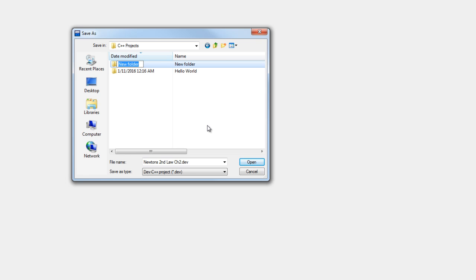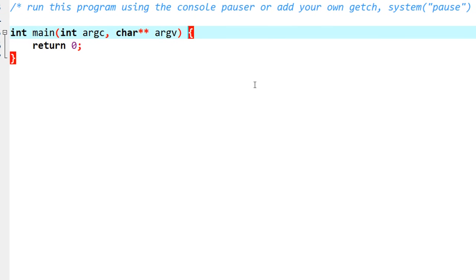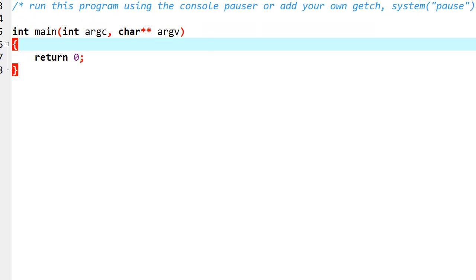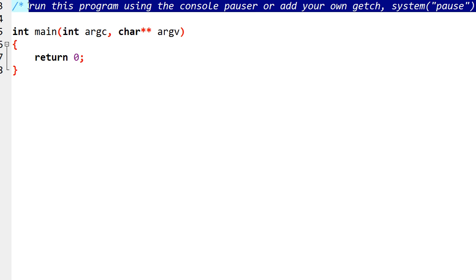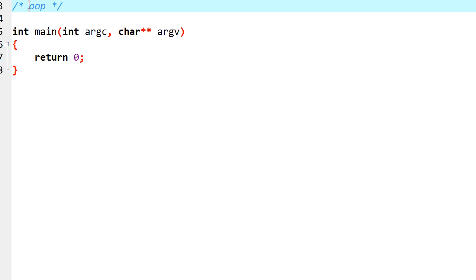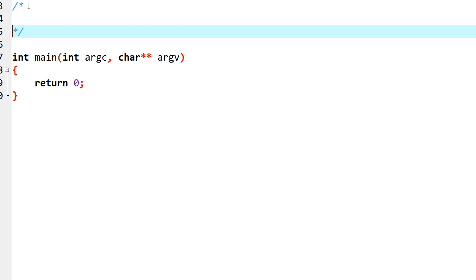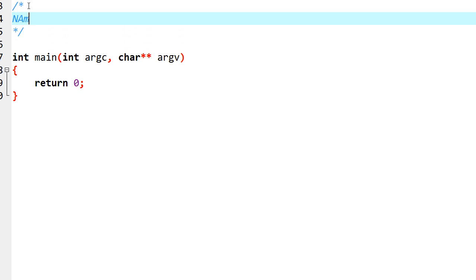So I'm going to call this folder Newton's second law. I'm creating these folders and naming them similar to the name of the Dev project file as well. So creating the folder, saving the project there. And get in the habit in your projects of putting your name, the date, the name of the project, and then a brief description at the top.